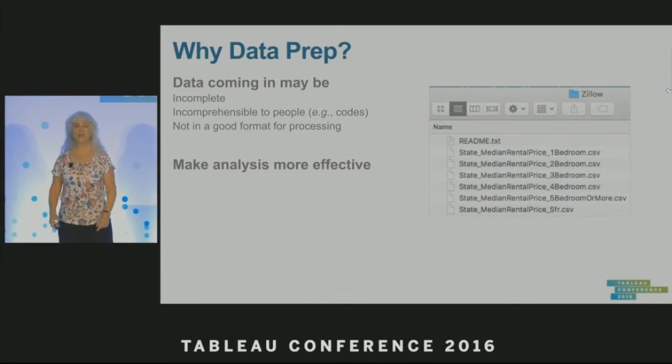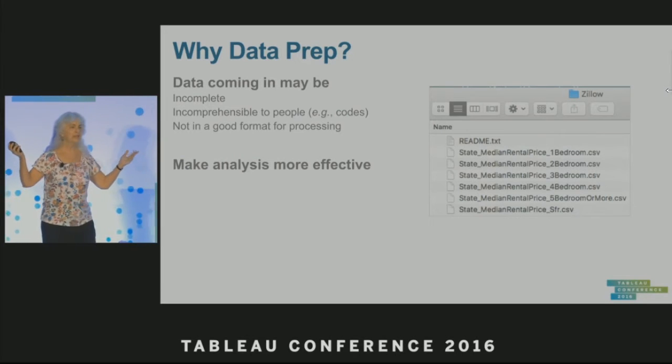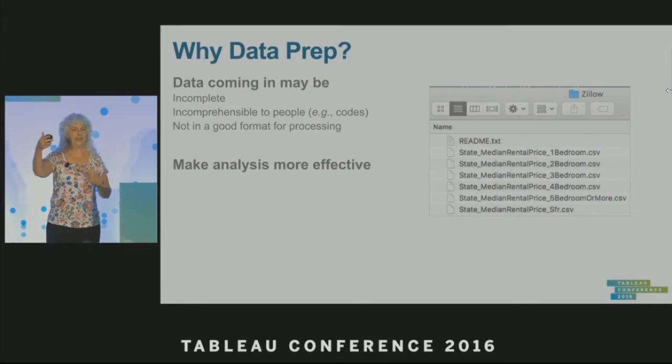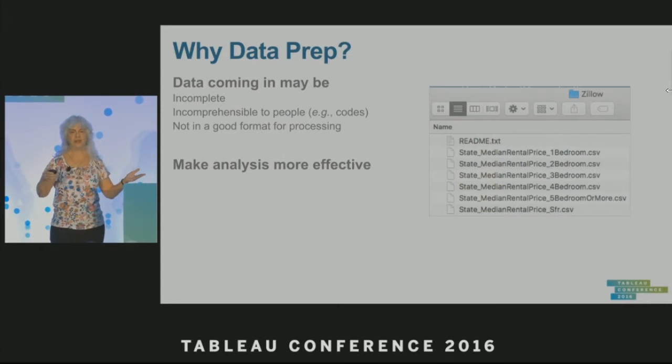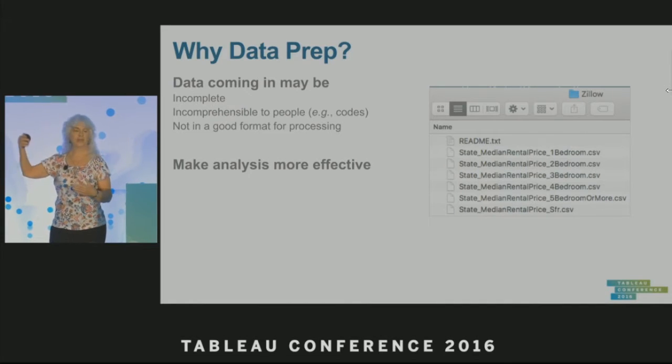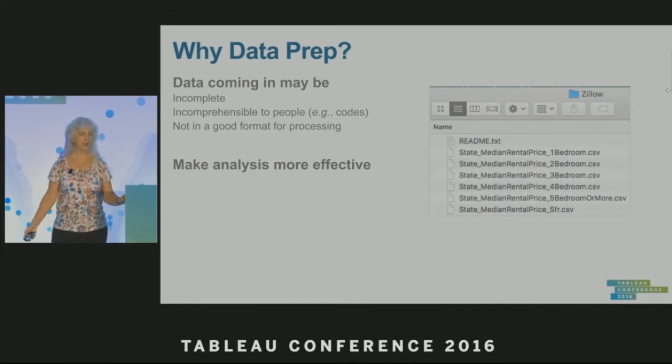The data that's coming in might be incomplete. This data from Zillow, each table, each file that you read in is just about one type of apartments or houses. And if you want to see an overview of all the data, you have to add in different tables. That's a union process. Sometimes you need to add in different fields, and that's a join process. So doing all of that is the beginning of data prep.